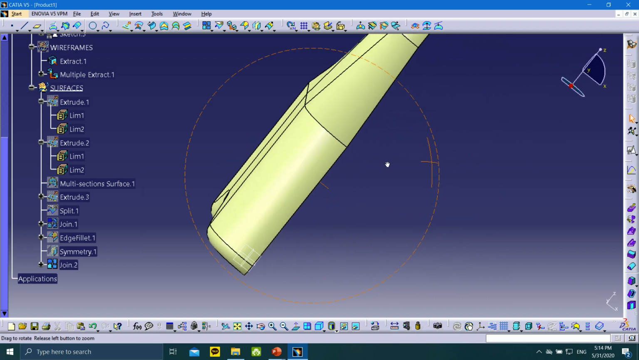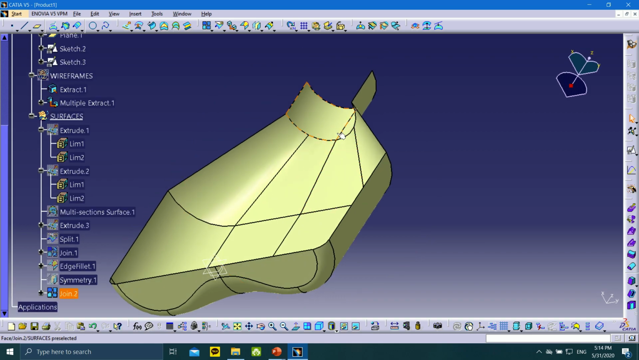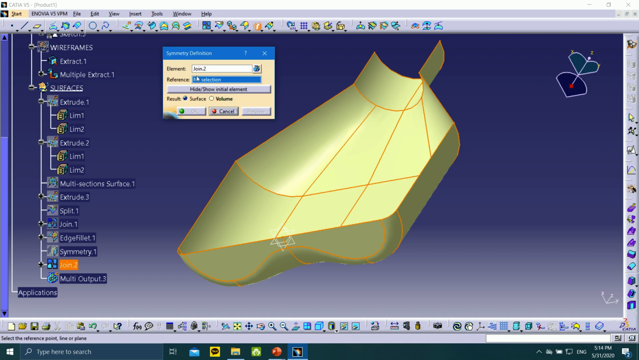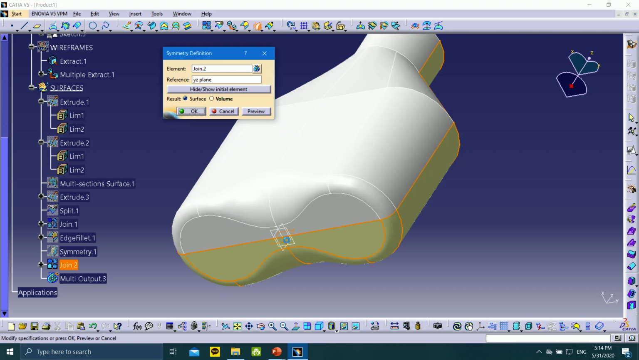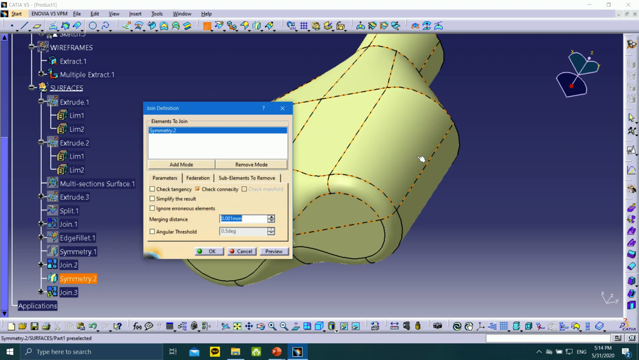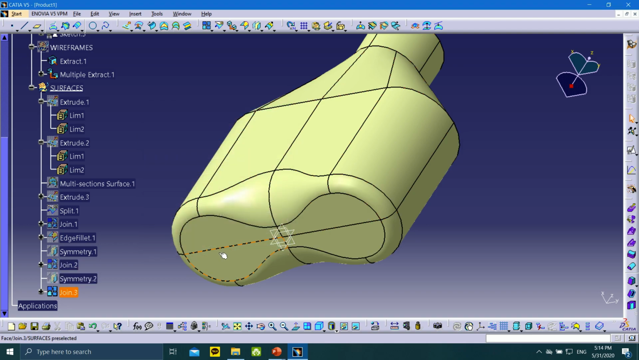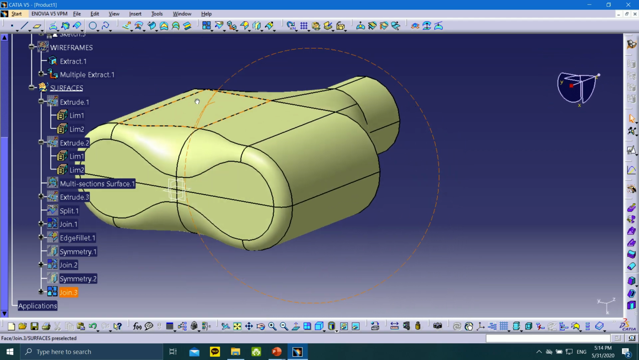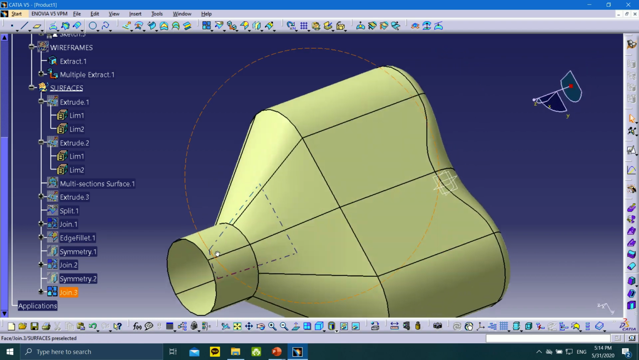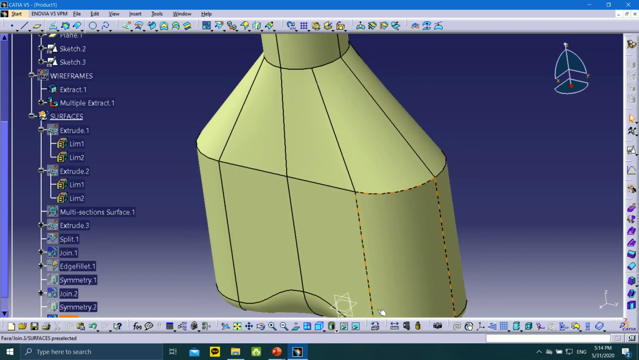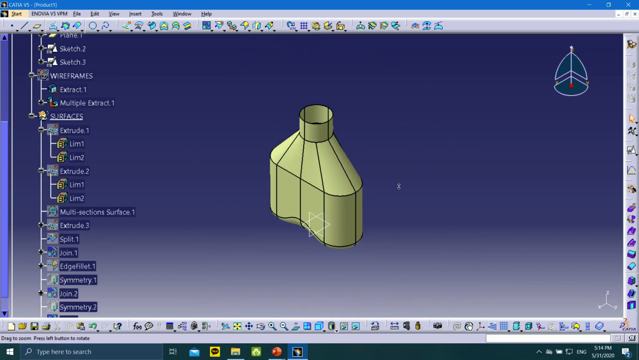After creating the join, you have to do symmetry again. Reference plane, this one. Okay, the last final step is join again. So you create the excellent butter. This one is a very simple case. Okay, it's not the hard part.